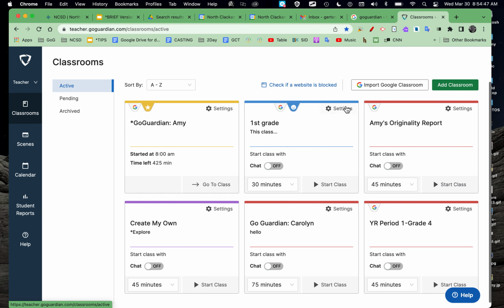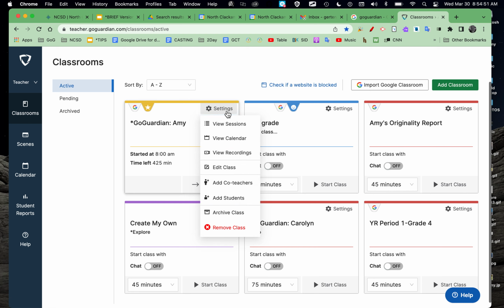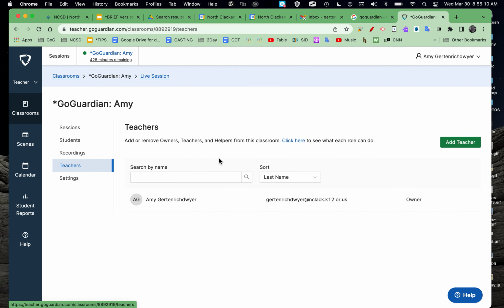So I can go into all my settings and set that up. The other thing that's really important about settings is if I do want to have co-teachers, I can add co-teachers here. You should not have to add students if they have been enrolled in North Clackamas. It might take a day or two because of Synergy and its rostering time, but eventually it'll be in there. If I do want to add a co-teacher or a principal or maybe an instructional assistant, I can do that.